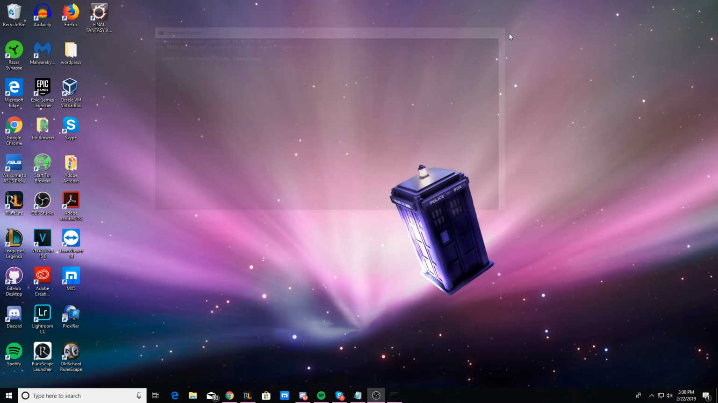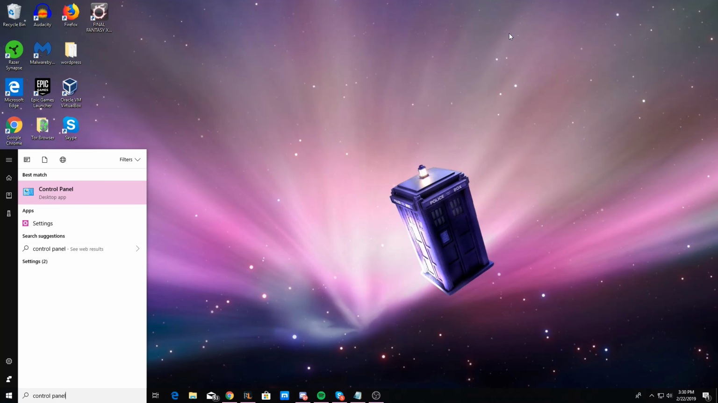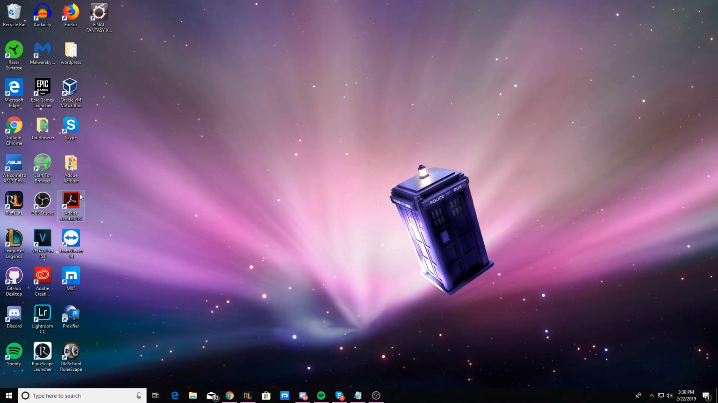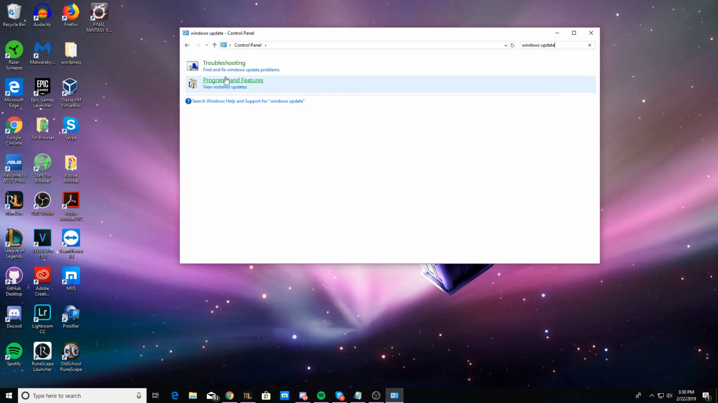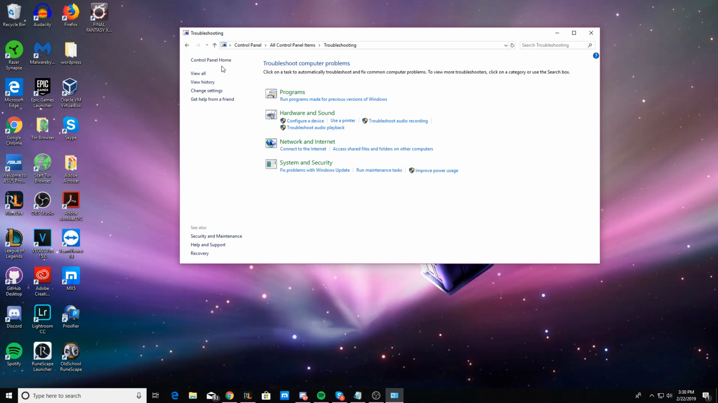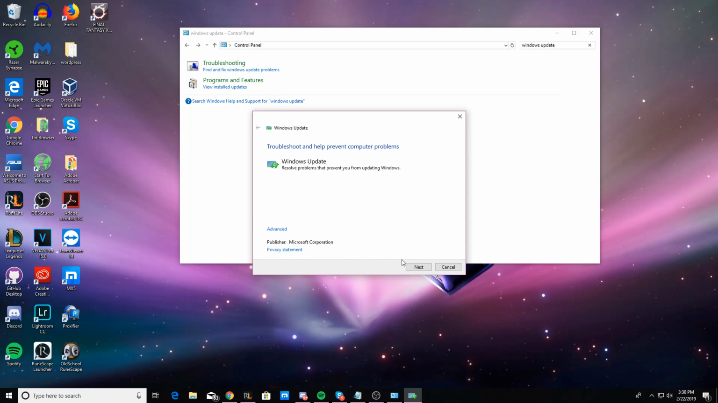After you do that, close it, and then go to your control panel. You can hit the start key and type in control panel, and you're going to want to update your Windows. The easiest way to find this is to type in Windows Update in the search bar, and you can hit right here, and then just hit next, etc. Follow the instructions. It will update your Windows, and it should reinstall it and fix the issue.